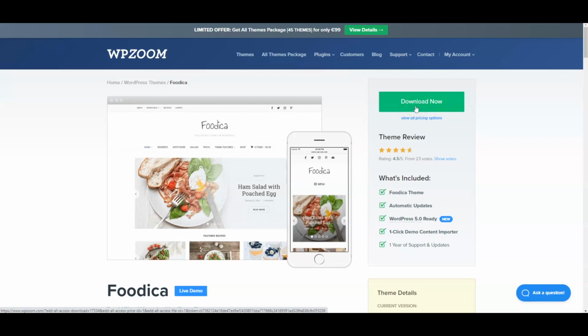Today we're going to be very quickly taking you through the installation process for the Foodica theme, which is one of our most popular themes for food bloggers.